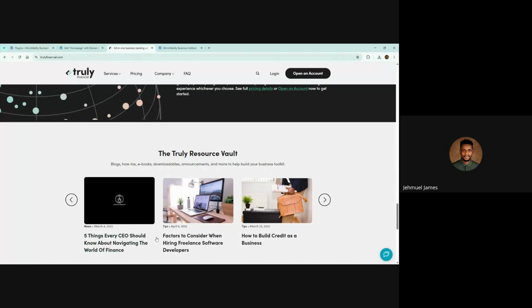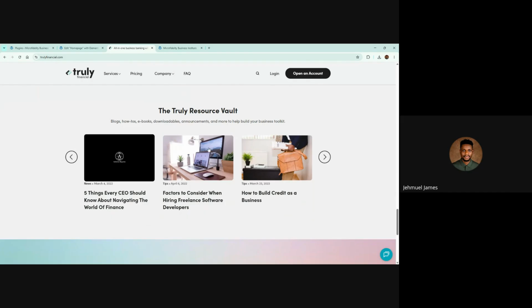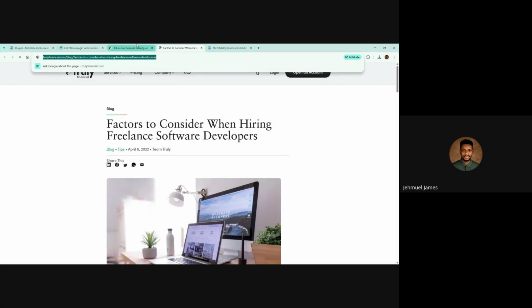This section is the section we're not going to create tonight, because what you're looking at is not created within Elementor. Why and how do you know this? If you click on this, it's going to take you to a news page. Let's open it in a new tab and see. It says in the URL trulyfinancial.com/blog. So that tells you that that's a blog, right?